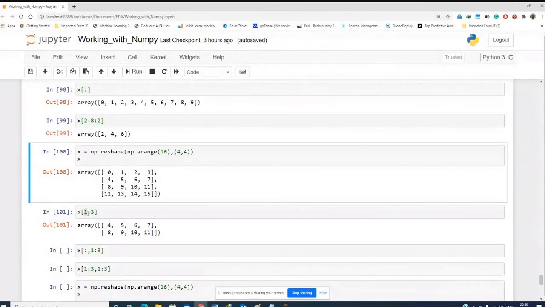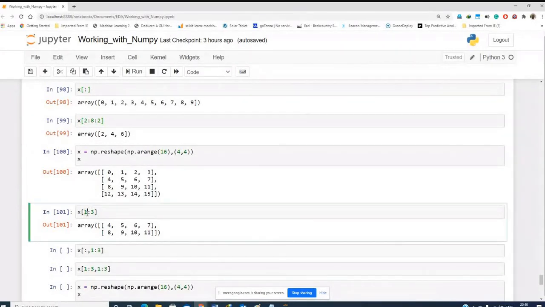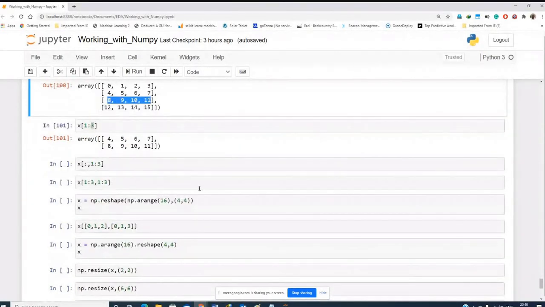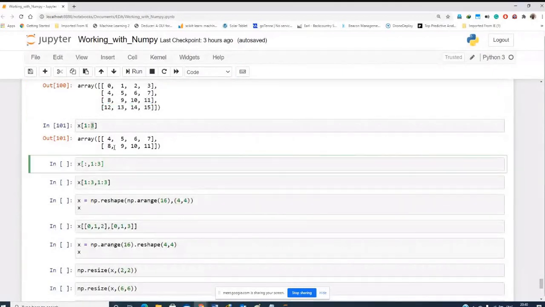Right? So what we're simply doing is saying start off with the first row and the upper bound is the third row. So what that simply means is it will return rows 1 and 2, which is this one and this one. Is this clear? Yes. And then remember this. So let's explain what this means.